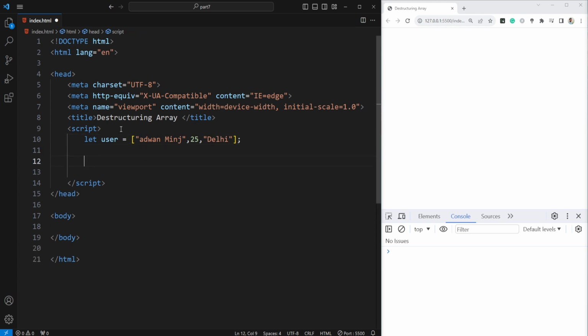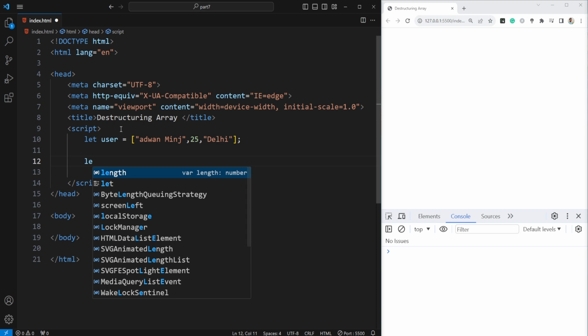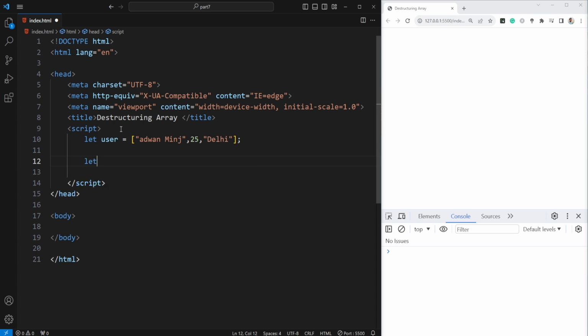Now I am going to use the destructuring method to assign the array values to variables. For that, we need to type let, then our array. Here I want to provide the variable names. Our first variable is name, our second variable is age, and our third variable is city. And this array is assigned user, and semicolon to end this line.